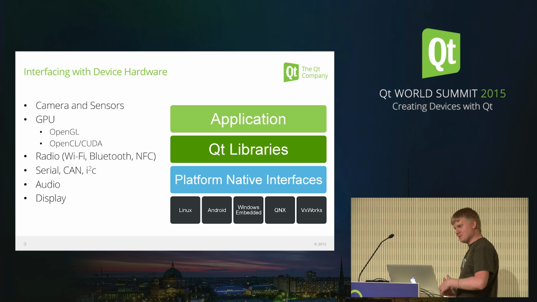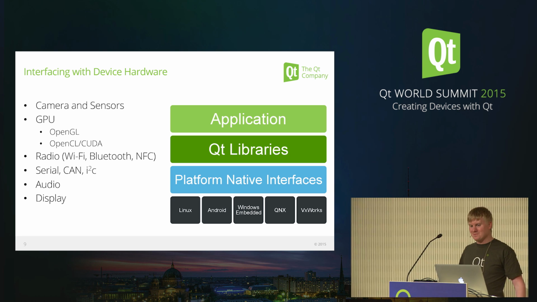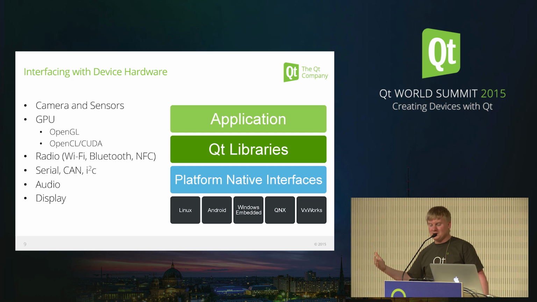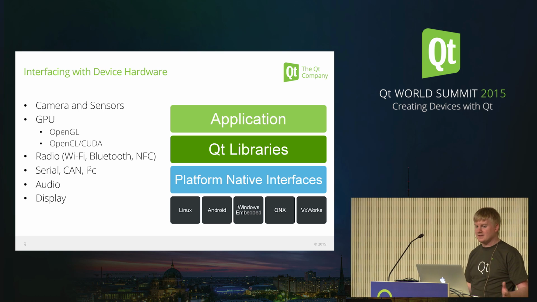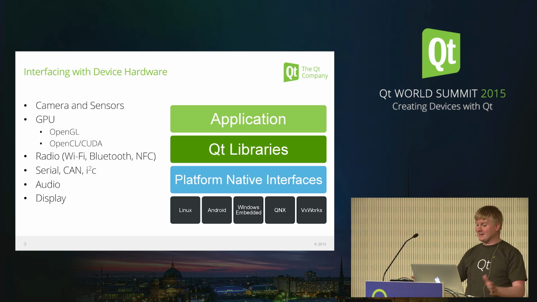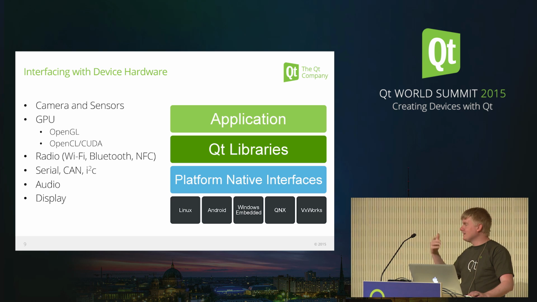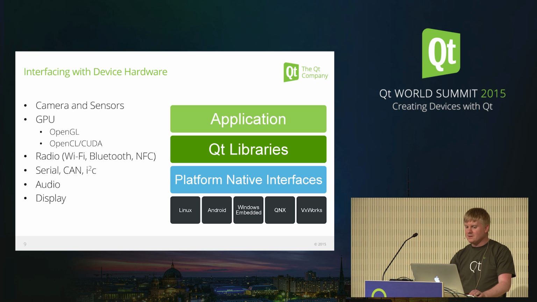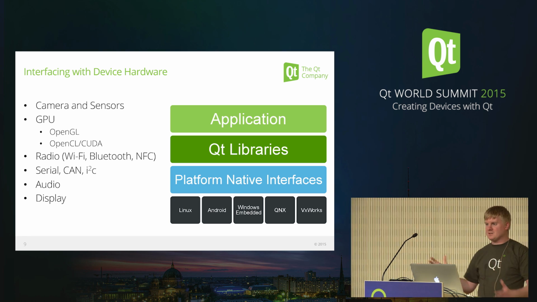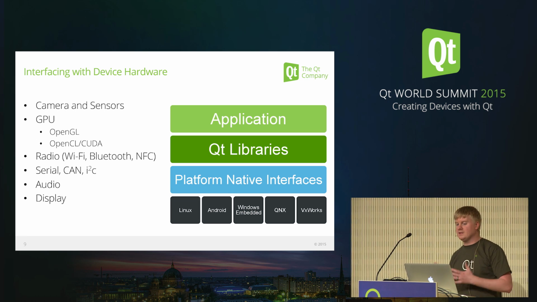So the next problem facing device creators is interfacing with device hardware, because it's one thing to be able to boot up the Linux kernel on an arbitrary piece of hardware. The next thing is, okay, in my user space application, I want to access those peripherals. So things like cameras and sensors if you're collecting data, or using the GPU if you're processing data, or putting things on the screen. And then other things like audio output, multimedia, radio, all of these are individual device hardware that needs extra effort on your part in your end application.